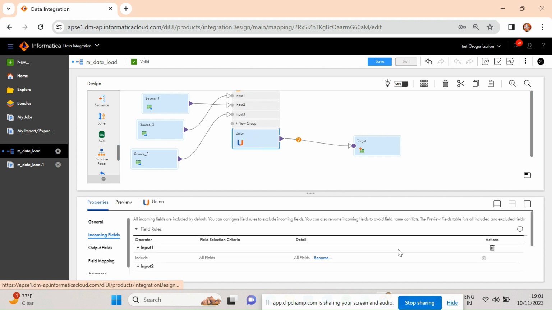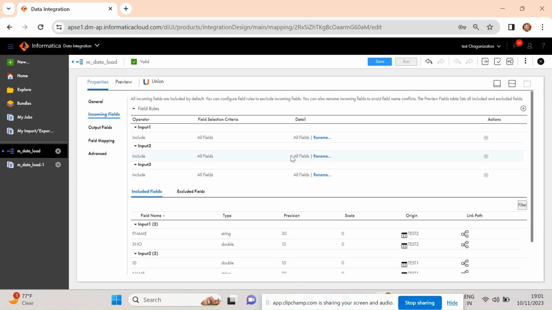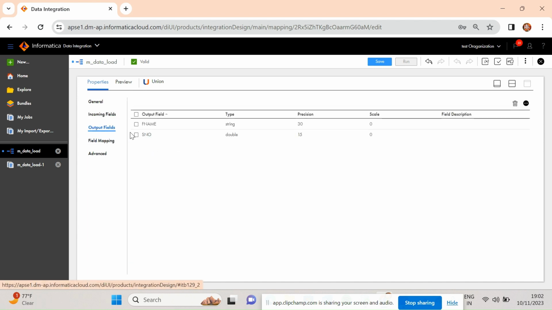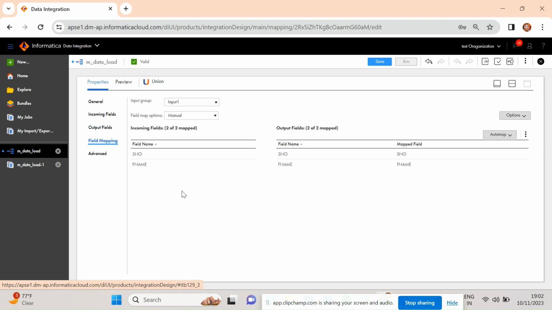In the incoming fields here, you can see all the three incoming field groups. And if I scroll down here, you can see the names of all the three input columns, first thing. Second thing, output fields. This is a very important thing. Once you have dragged and dropped two columns from each table, it might pick the output fields from the first table or the second table.